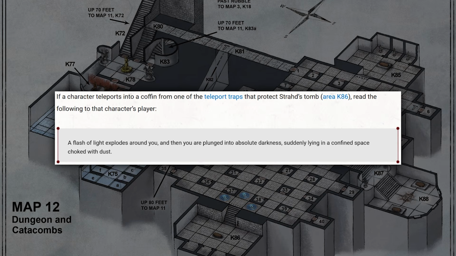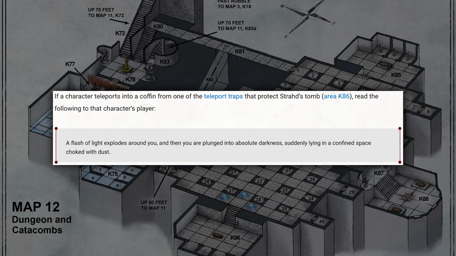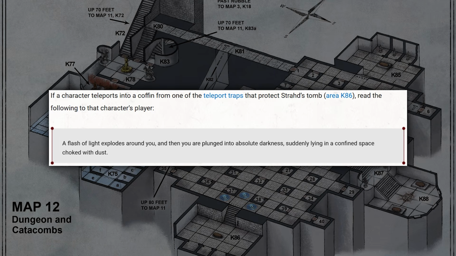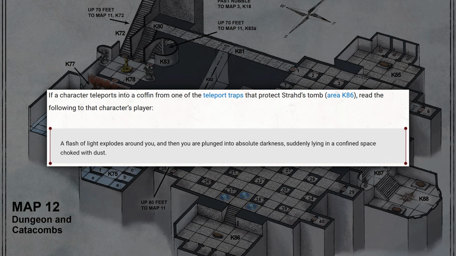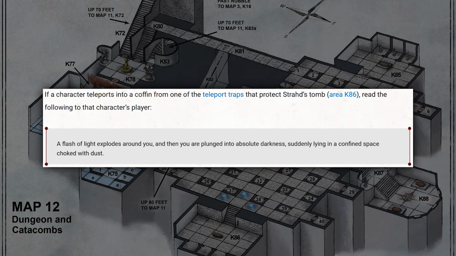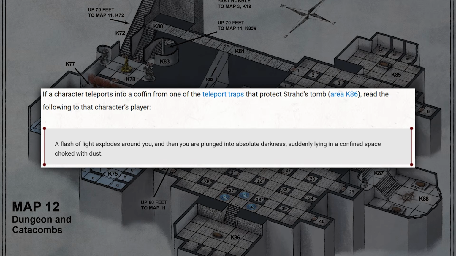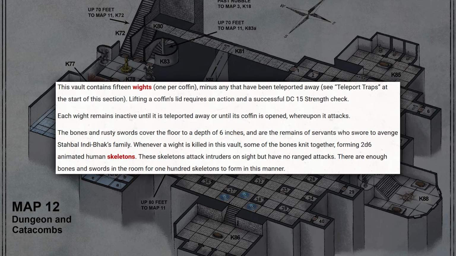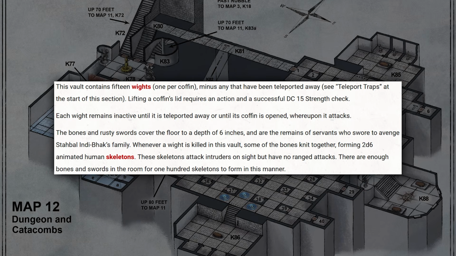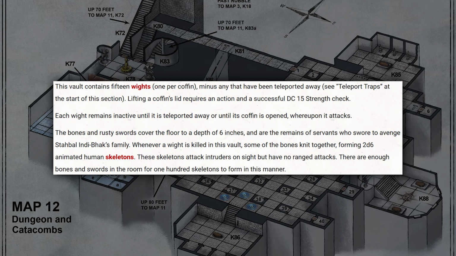If a character teleports into a coffin from one of the teleport traps that protects Strahd's tomb, area K86, read the following to that character's player: A flash of light explodes around you, and then you are plunged into absolute darkness, suddenly lying in a confined space choked with dust. The vault contains 15 wights, 1 per coffin, minus any that have been teleported away. See teleport traps at the start of this section.